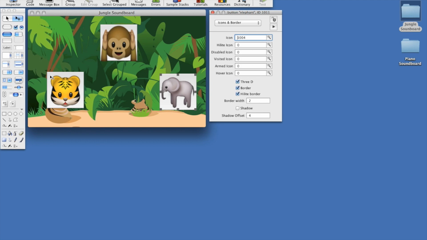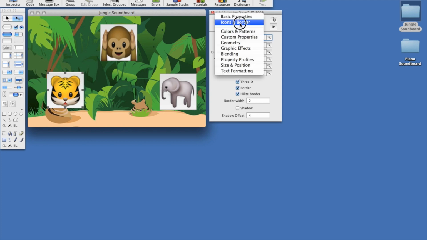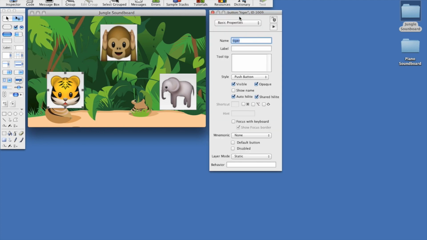But you'll see these have got a sort of grey background on them. They don't look very nice. We actually want them to have a transparent background. So what we'll do is select our tiger button. We'll come back to the basic properties, and we're going to change the style from push button to transparent button. So a transparent button will have a transparent background, but it will still show the icon for you.